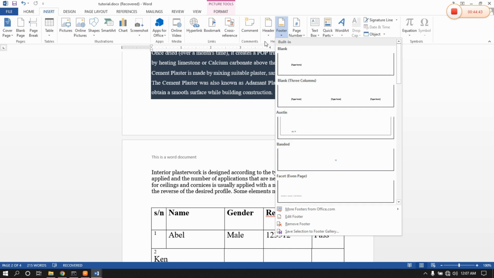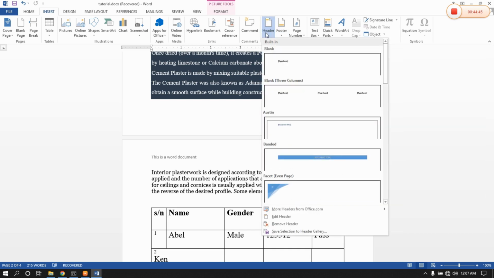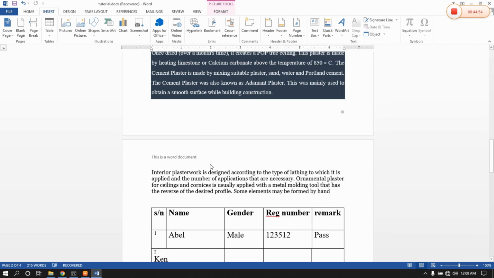Alright, the same thing is with header. You can add anything. Some people add date or time or stuff like that, or even design on the header. It depends on what you want. So just click on it, follow the instructions, you will find.